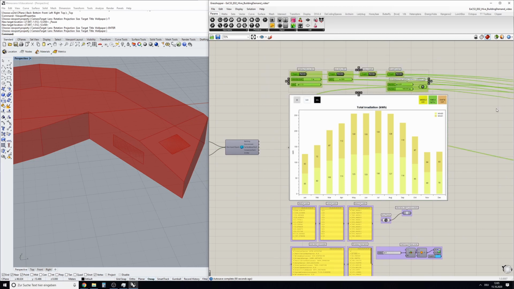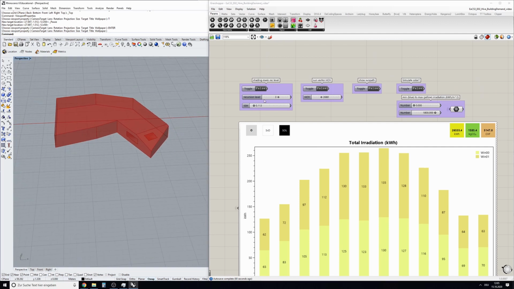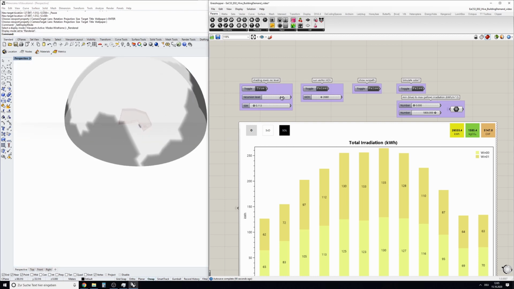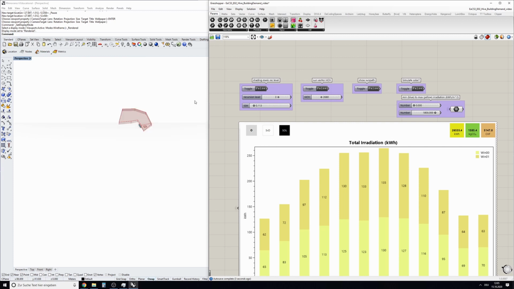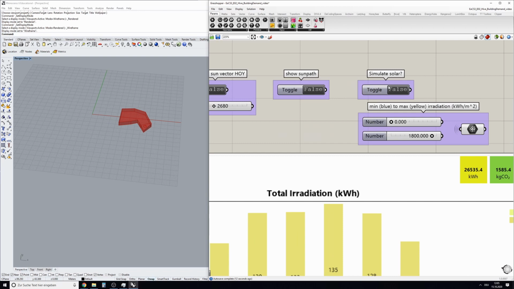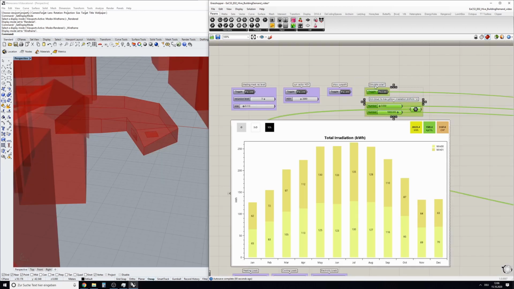Finally, at the top of the visualizer, you find some of the toggles that you've seen before in the previous exercise. So this one is for activating your shading mask, which you also can set the resolution. This one is the sun vector, the sun path. And now this is interesting, the simulate solar false or true. This is a toggle to activate the solar simulation, and by default solar irradiation is not simulated with ray tracing, but just with simple calculations according to the tilt angles and orientation angle.